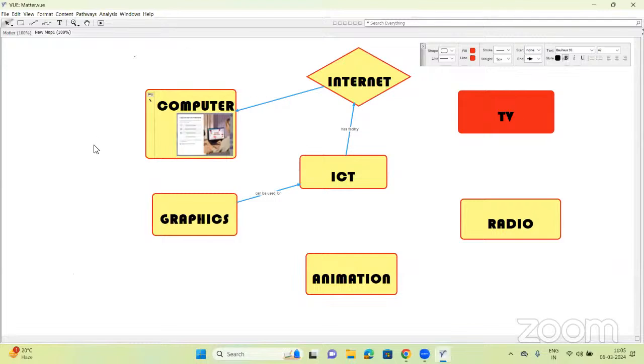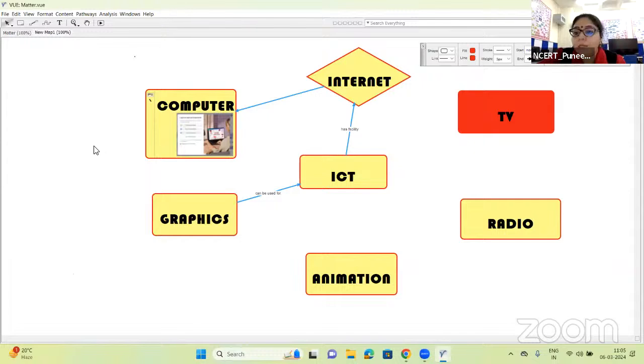Yes, ma'am. In the beginning, when you were inserting the image and everything in the node, the instructions were in Hindi, ma'am. There is a request to just repeat those instructions of inserting link in English, ma'am.